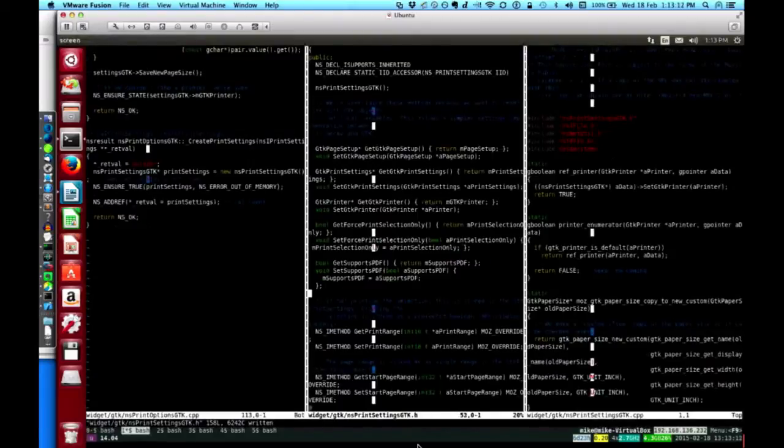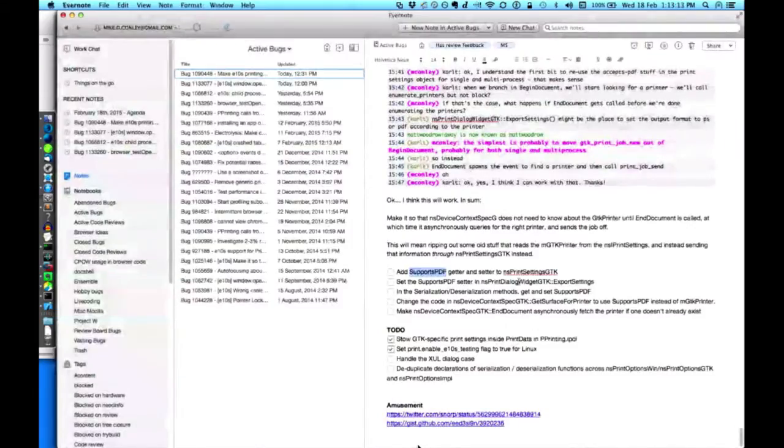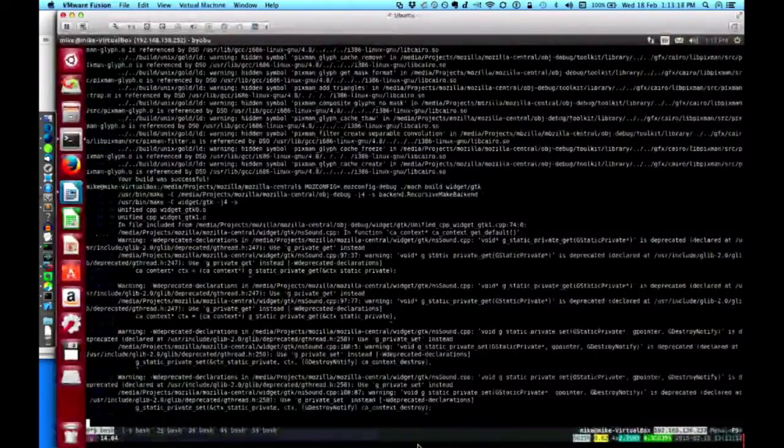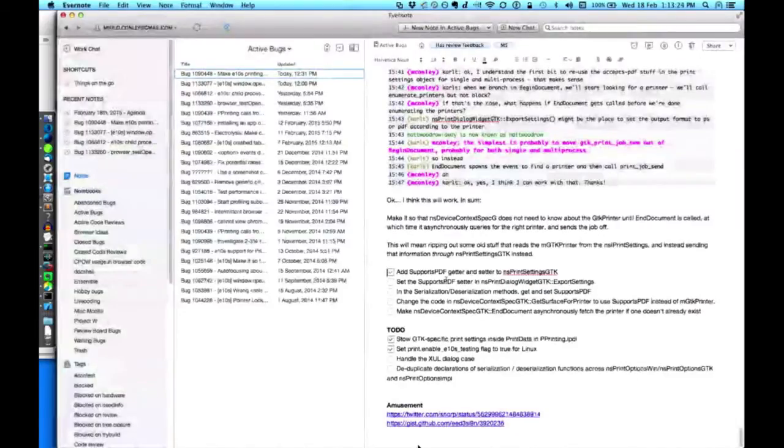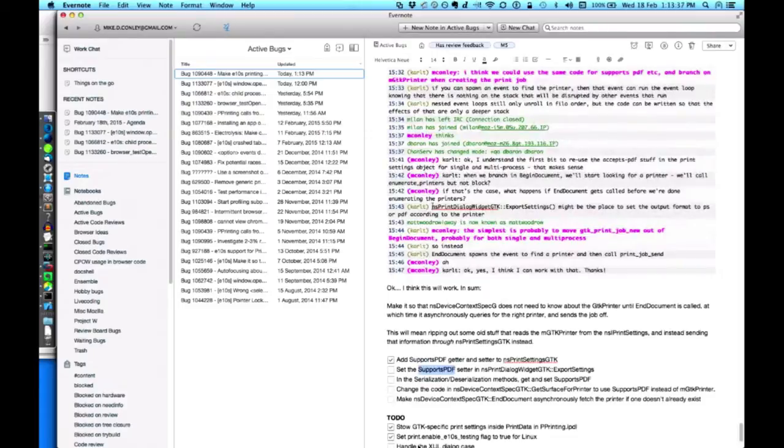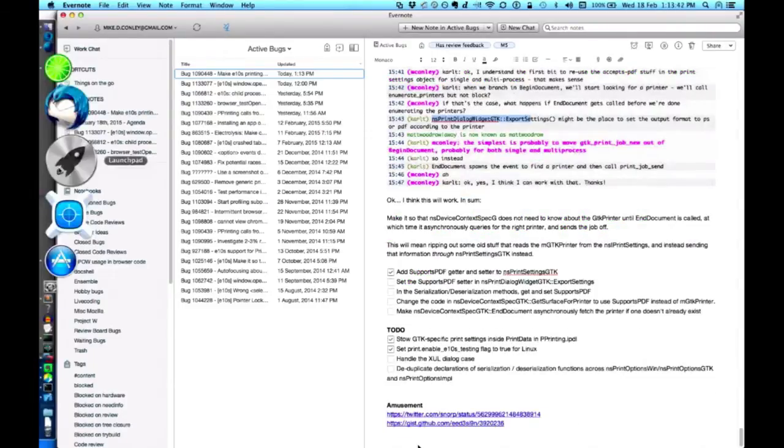While we're waiting on that, let's take a look at this next step. If it compiles, if it gets to the linking stage, I'll be reasonably confident that, yeah, all right. So I think I can check this off. So now, the place that Carl suggested that we populate the SupportsPDF setter, to actually set it on the parent side, is in this function called nsPrintDialogWidgetGTK ExportSettings. So let's take a look at that.